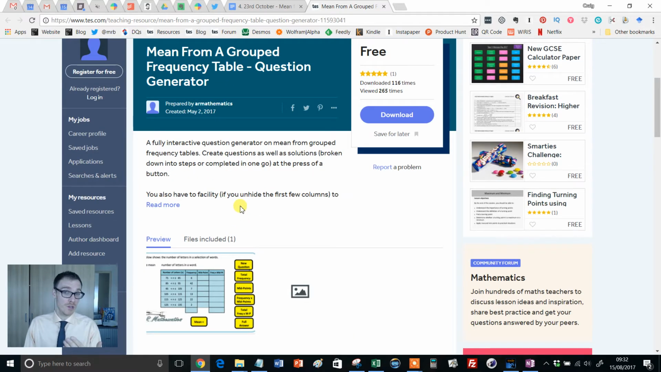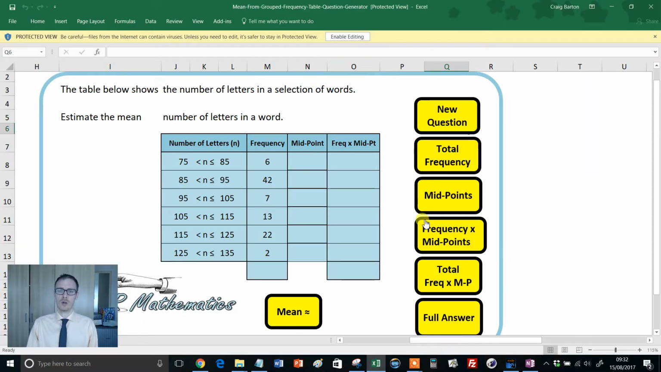So I thought it might be useful to share just in case it's something that you are looking for as well. It has been created by AR Mathematics. It is an Excel file, and when you download it, it looks like this. Now, I've purposely not done any fiddling around with this because some people have difficulty actually opening and accessing fancy Excel files. So first thing I need to do is enable editing. So I give that a click.